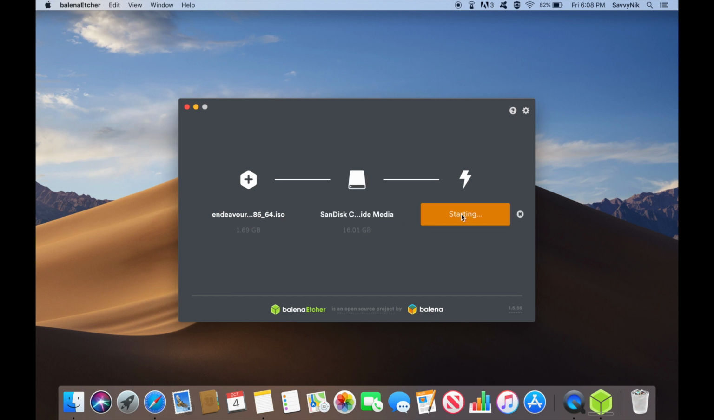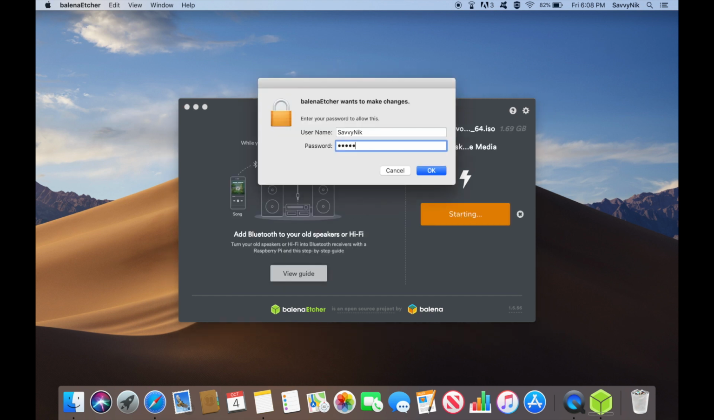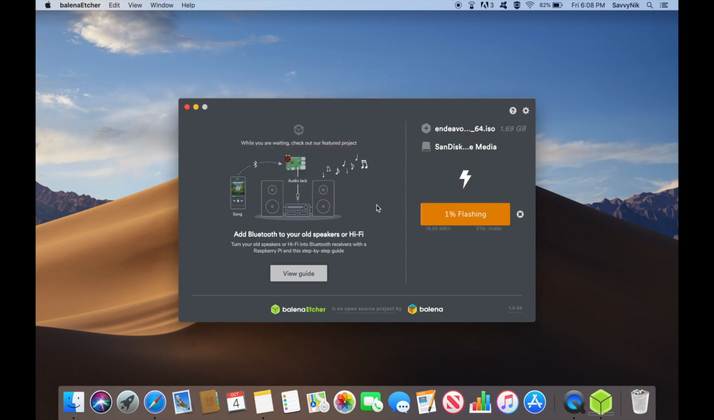So finally, just go ahead and hit the flash. You might get asked to put your administrative password in. Go ahead and do that. And then the flashing will start.